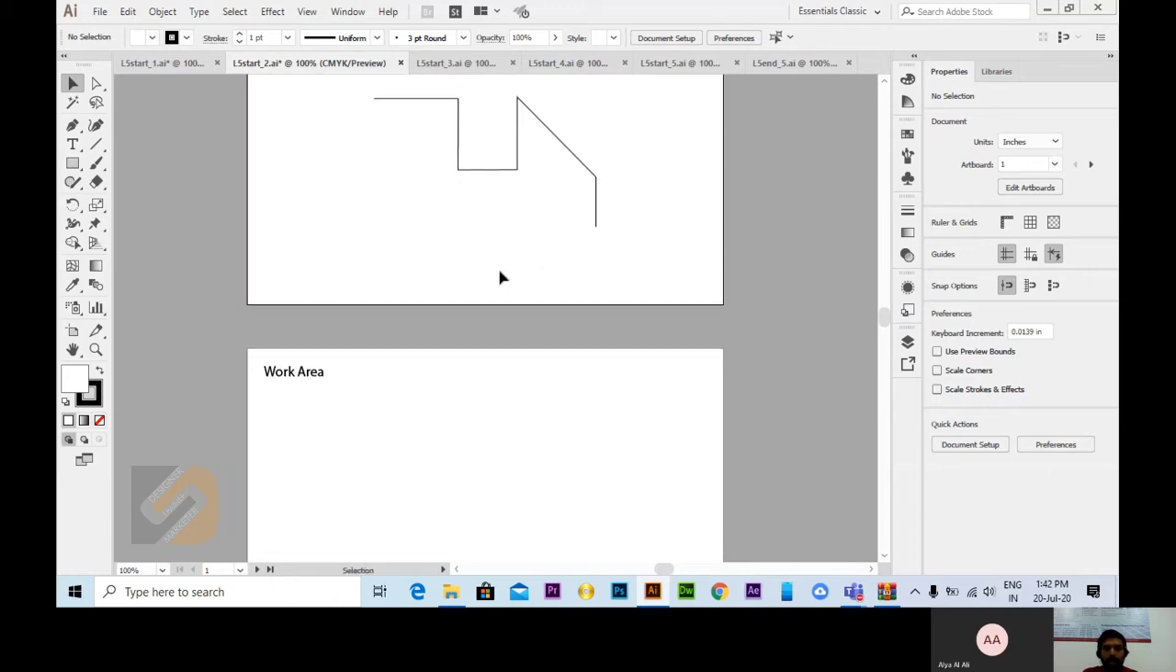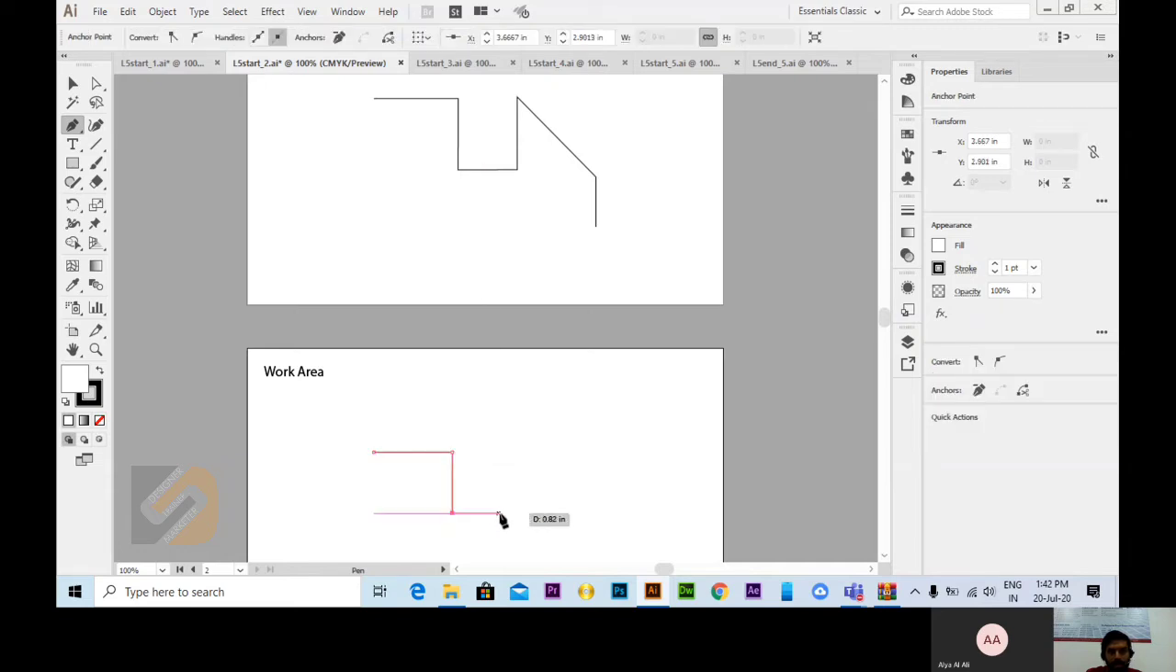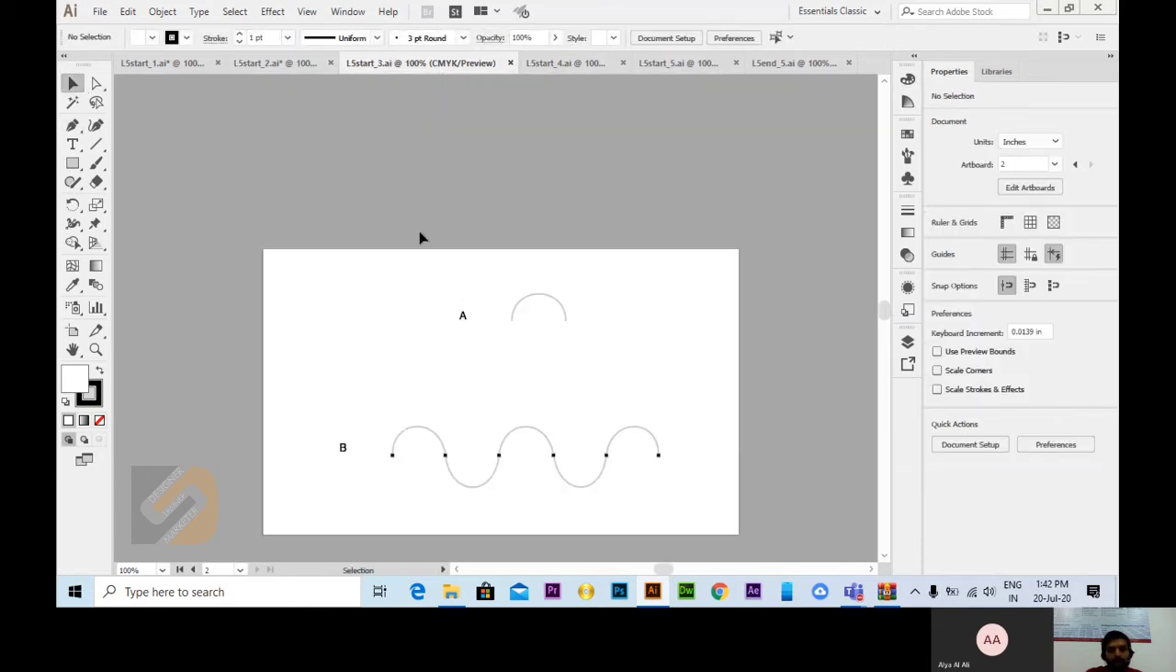We can also try it at the bottom without the background. If you need a specific measurement, you can try with that measurement, or you can just try without the measurement also, like this. Okay, and then we go to the third file.